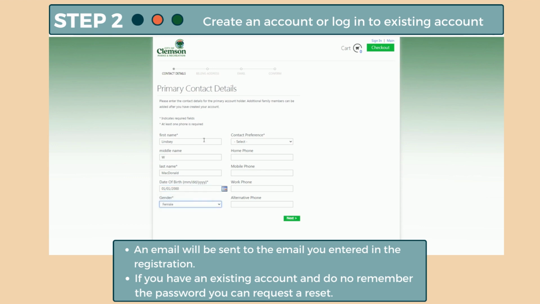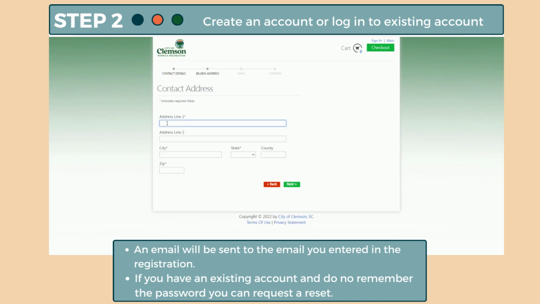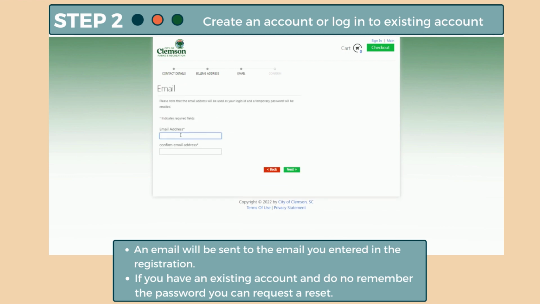So you're going to fill in your information as the guardian of the registrant or the registrant who is over 18 who is registering for an adult program. So you put in your information. And then you're going to click next. Do use the email address that you can access because they are going to send you a temporary password to that email so that you can log into your account. Yep, that's where you key in your email.